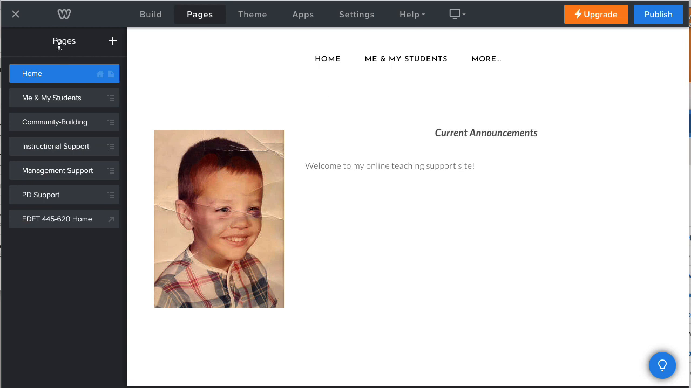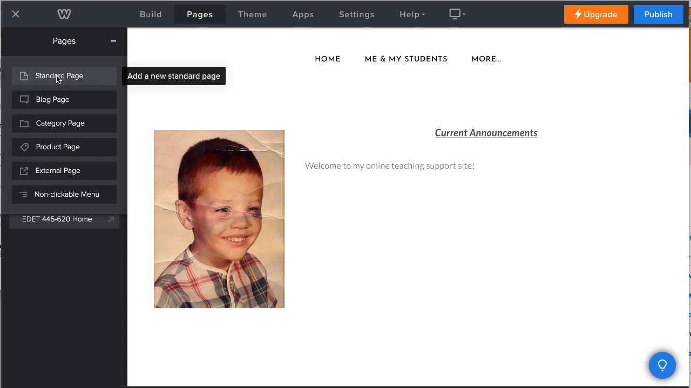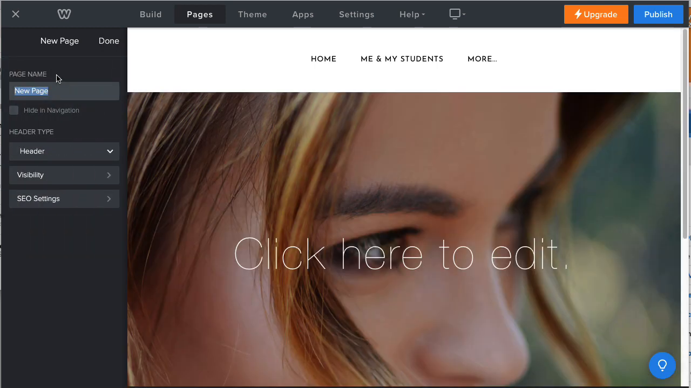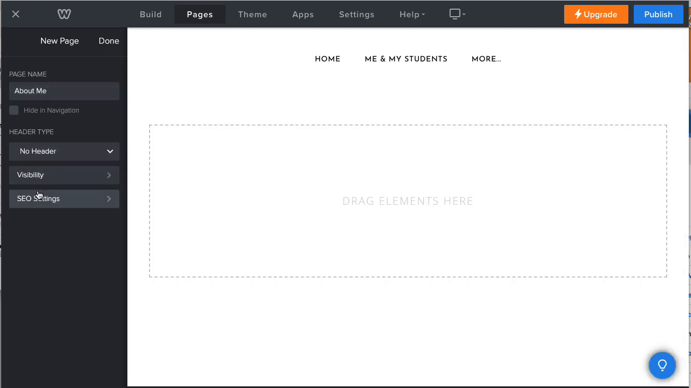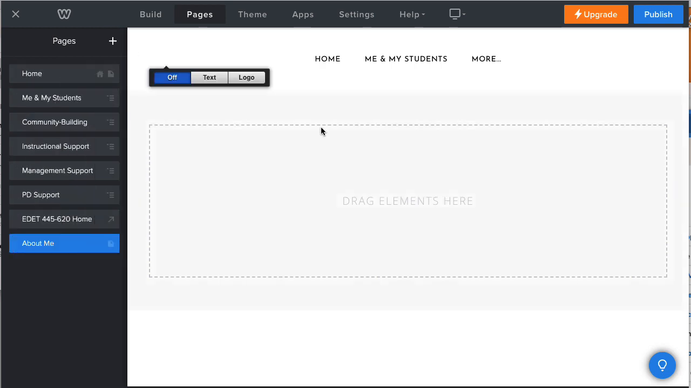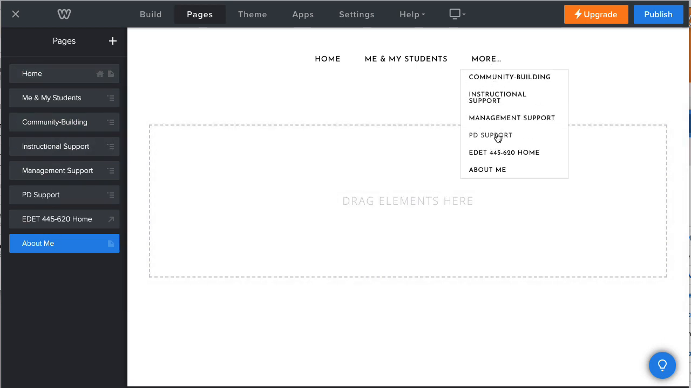But I'm going to go over to Pages, and I'm going to click on the plus, and create a standard page, and I'm going to call this page About Me. I do not want a header because otherwise it puts this giant picture on there. I just want it plain, as you can see. So that's my page name. I'm going to click Done, and you'll notice right now it shows up in my main menu. Watch this. If I go to More, it's down here in an About Me menu option.